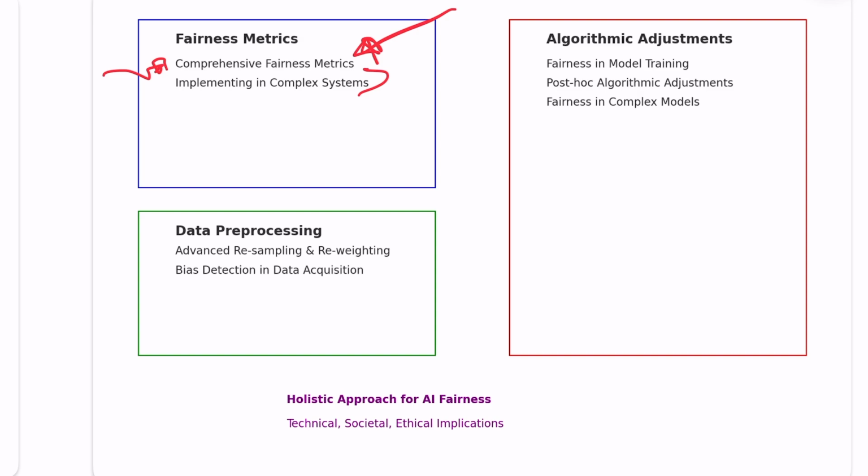And if you look at data pre-processing, well, there are new and innovative techniques in data resampling and reweighting. Advanced projects are exploring more sophisticated methods of data pre-processing to reduce bias. This includes not just simple resampling or reweighting techniques, but also more complex methods like synthetic data generation, where AI is used to create balanced datasets that reflect a more diverse population.